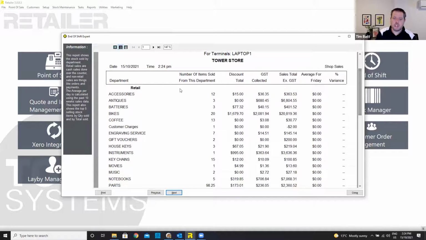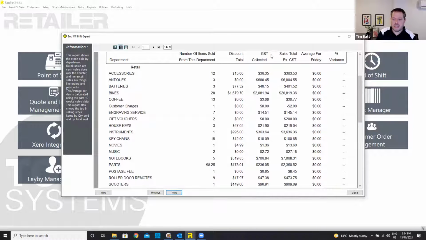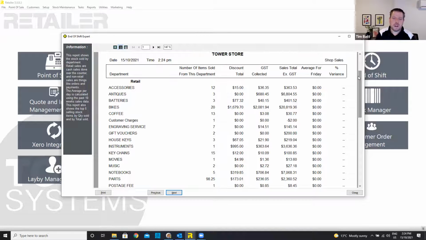As I continue through, this next report gives me a breakdown of all of my sales for the day. So showing me how many products I sold from each department, what discounts were given, my GST totals and my sales totals. Now, this will also show you your average for that particular day of the week. I haven't got history. This uses the last 10 weeks of sales history to calculate that. But that would show you whether you're up or down on an average Friday, being the day that I'm running this now. So I can see whether I've had a good day or a bad day.